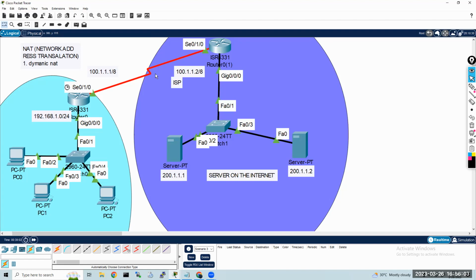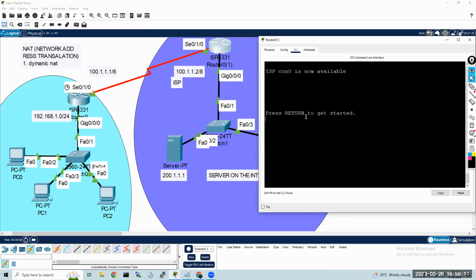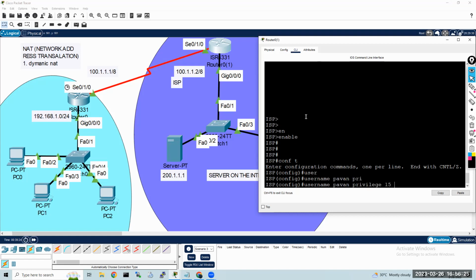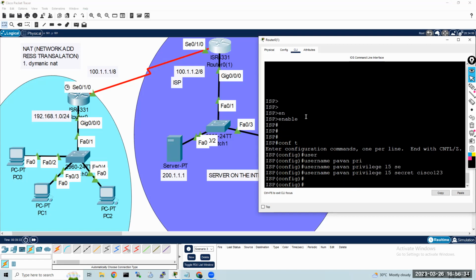Then we have to create your username in that. You know how to configure telnet, all of you. So this is my ISP router. Username, for example, I'll say Pawan. The privilege level, I'll use 15 secret. I'll use Cisco123.